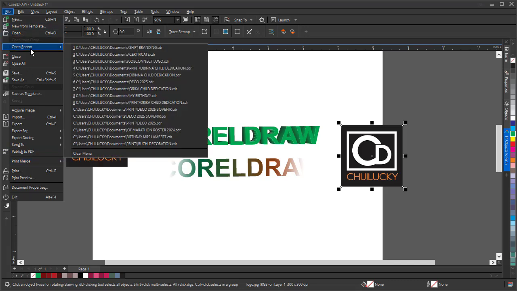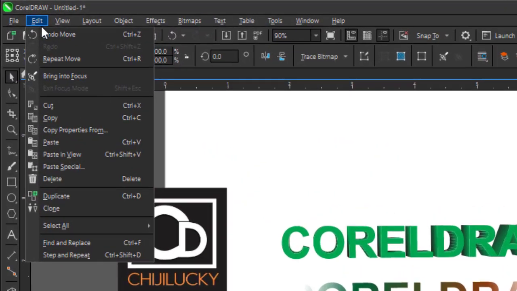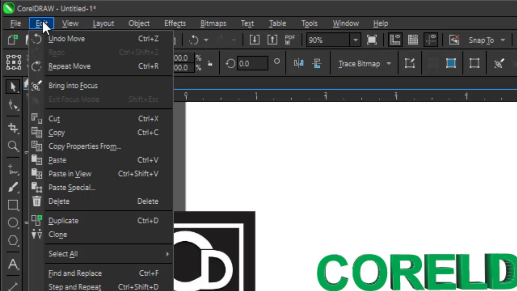So this is the file menu, and after that we have the edit menu here. In the edit menu, you find undo, redo, and repeat move. We have also bring into focus. We have cut, copy, and paste. All these are familiar buttons or familiar words we all know. So we have the paste special, we have delete, we have duplicate.